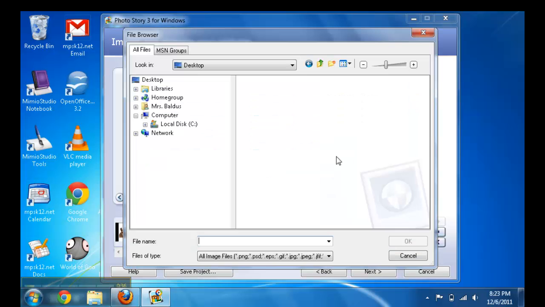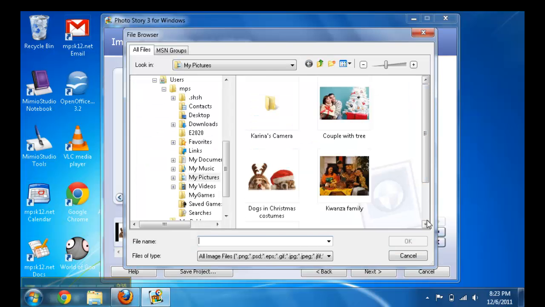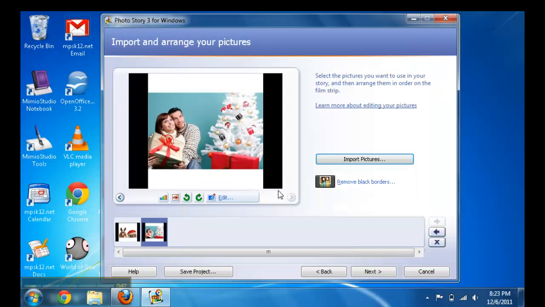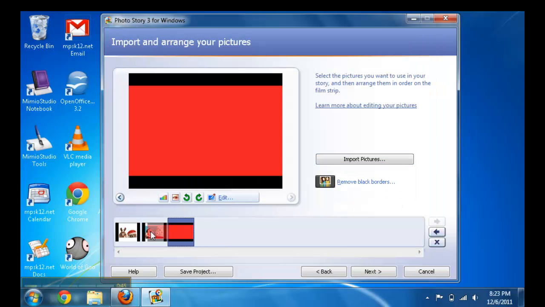One of the things I did was I went to Paint and I just put a plain background. This is my red background. I saved this somewhere and I can move this around and make this my title page. And you can use a plain background if you don't want pictures, you just want to write some words.